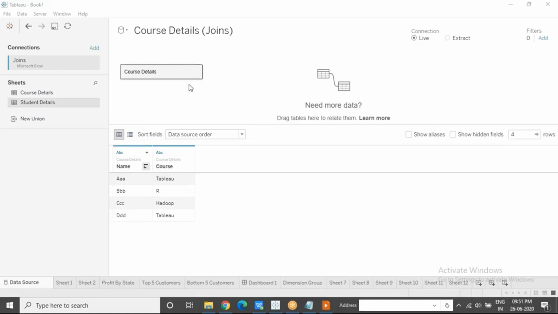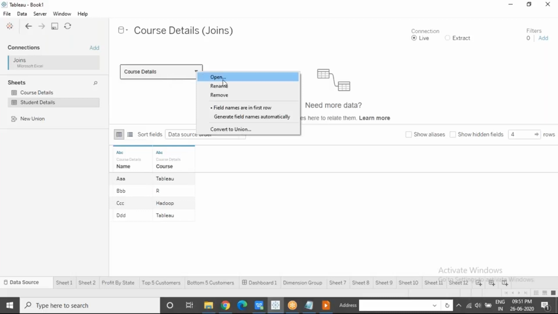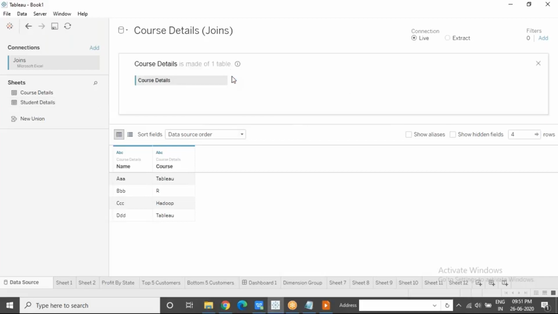Okay, so what to do here? To join the data, you click on the drop down icon of this table and hit open. From 2020.1 version onwards, this happens. Otherwise, earlier we used to get the join interface only. In 2020.1 they updated this, where you have to click on the drop down icon and select open. When you do that, it will take you to the join interface like this.